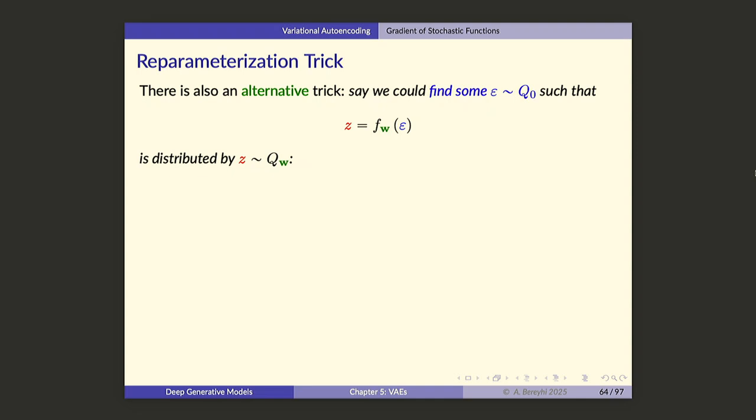So say that I have one epsilon. It depends on distribution q0. q0 does not depend on w. Okay? It's a fixed distribution. Now if I have this epsilon, whose distribution is fixed, and I pass it through one function f, which depends on w, then I'm going to get the sample from qw. So my z sample is going to be the processed version of this fixed sample epsilon, right? If I can make this function up, then I can easily compute that gradient.